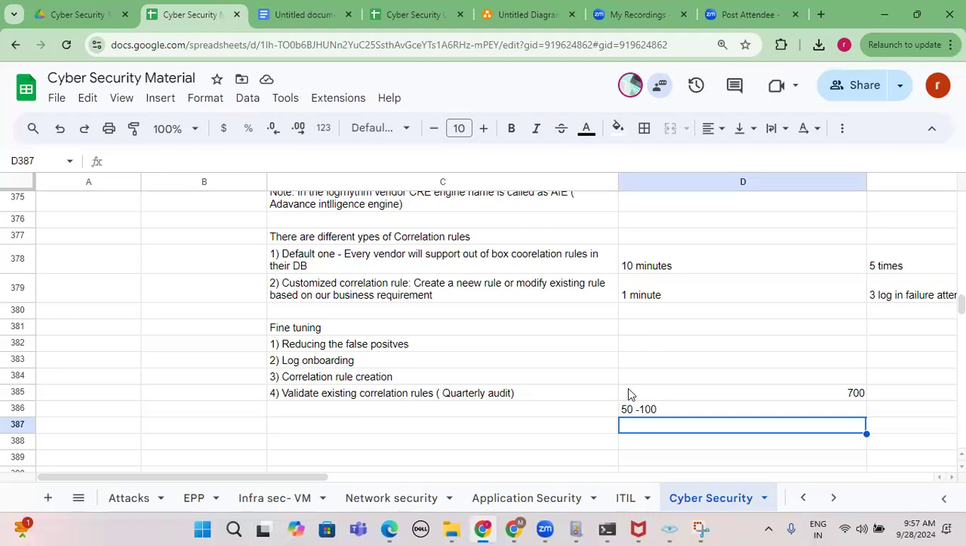So quarterly, you can do an audit of the past 1 year. Which correlation rule did not hit? Can we disable that rule or not? We have to do that gradually, and this will be taken care of by the fine-tuning person. This is why we do it: whenever any alert wants to trigger, it has to verify all the conditions, and verifying all those conditions will cause performance issues.